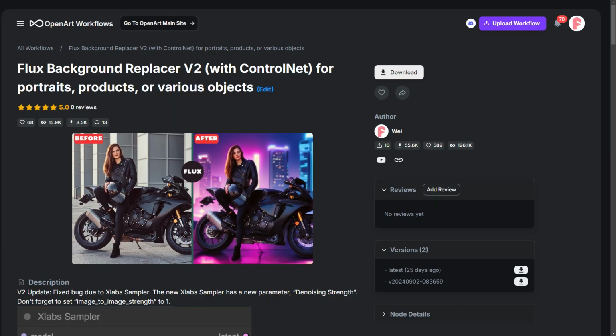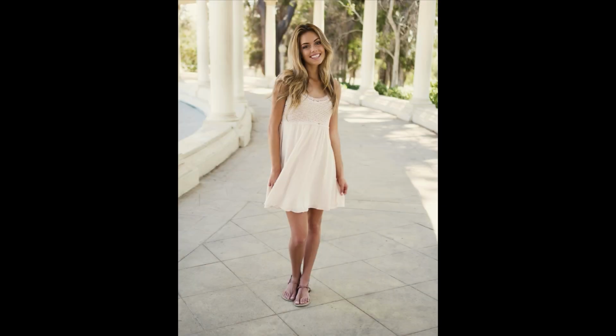Last month, I made a workflow that used the Flux model to change backgrounds for any subject, and it's already been downloaded 8,500 times. It has a relighting feature and works well, but it's super complex and can run slowly. So today, I'm going to show you a much simpler background changing workflow using the new Flux ControlNet depth model. Let's take a look at what it can do.